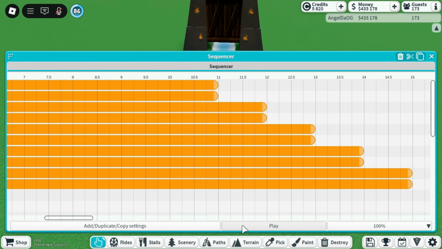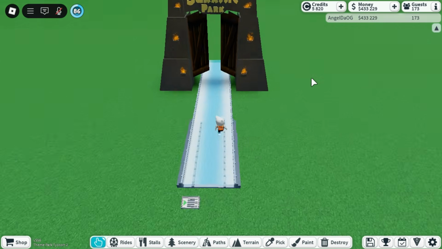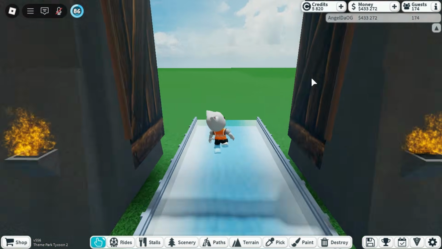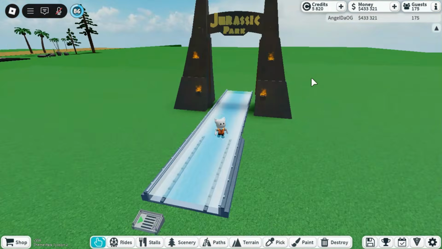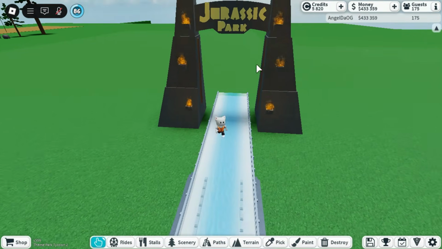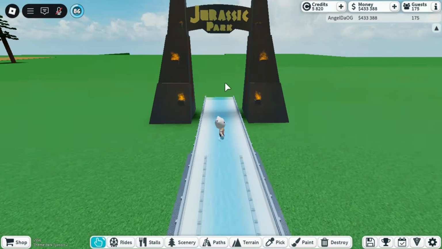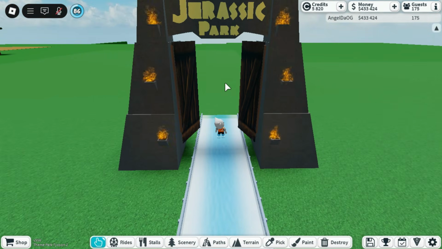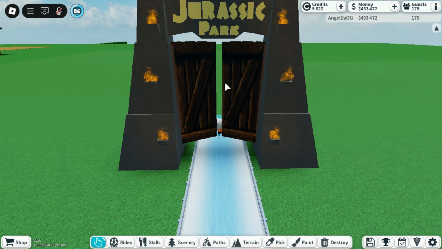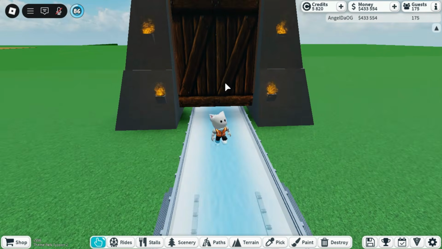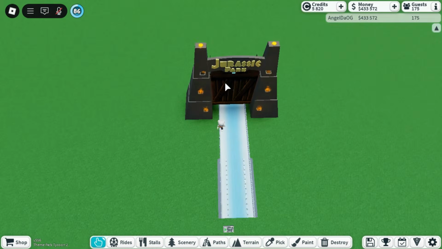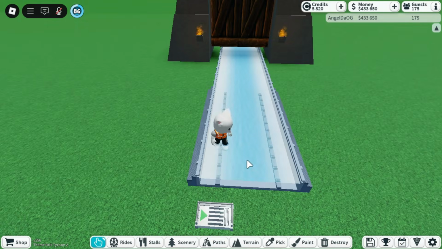And then there you have it. You have your Jurassic Park gate opening. And then after, I don't know, a certain amount of seconds, it should close back. Yeah, there we go. I don't want to be locked inside with the dinosaurs, and there you go. That's how you make opening and closing doors.